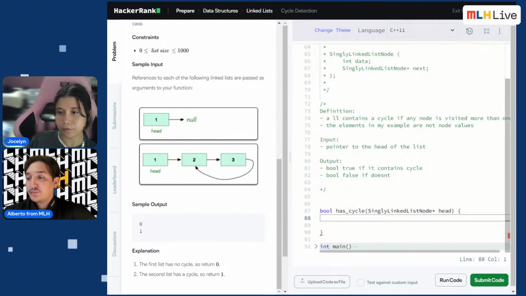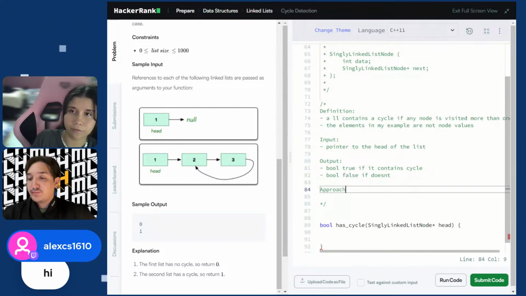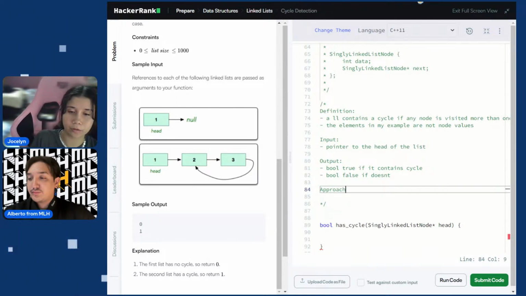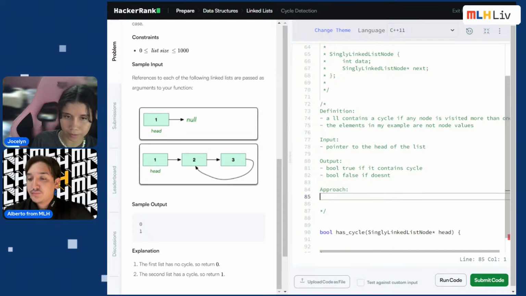So to think of an approach here, I'm actually thinking something related to using 2 pointers. Why? Because we want to keep track of elements every time we go back to our linked list. So I will just write each step of the process. As a first step, I want to initialize my 2 pointers.